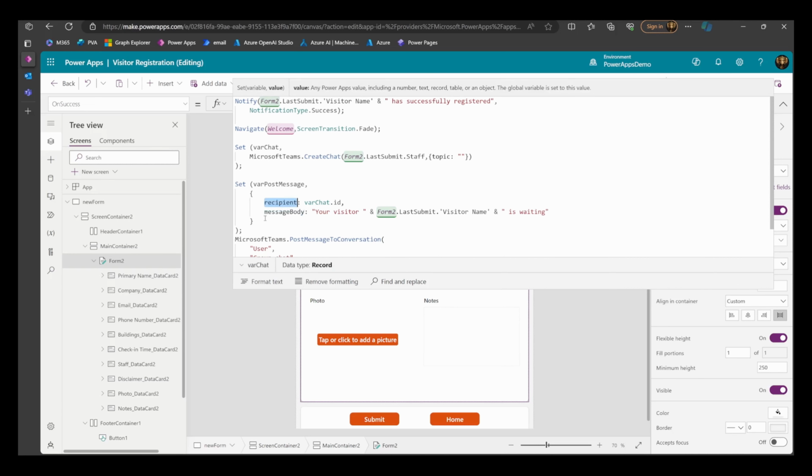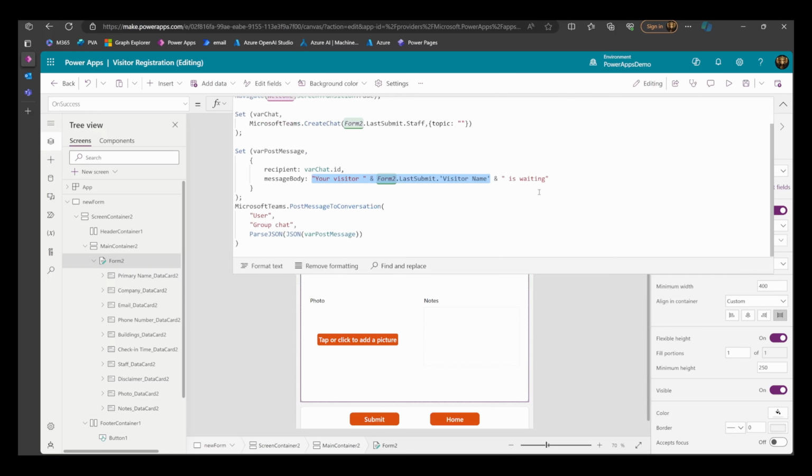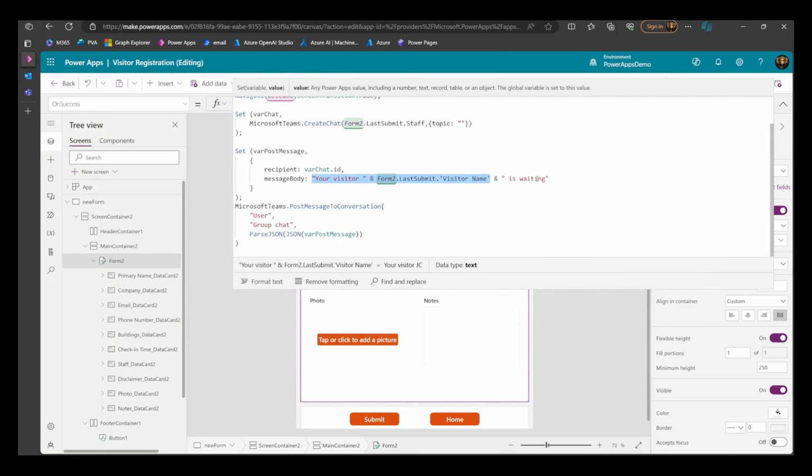On the recipient, you're gonna provide the channel ID, which we can get from the first variable that we created. So that's providing the Teams chat channel ID that we just created. And message body, again, you can put anything you want here. I'm just grabbing these variables, but it's optional for you. And the last operation ID we're gonna use is called Microsoft Teams.PostMessageToConversation. So you're gonna use user and group chat exactly like that.